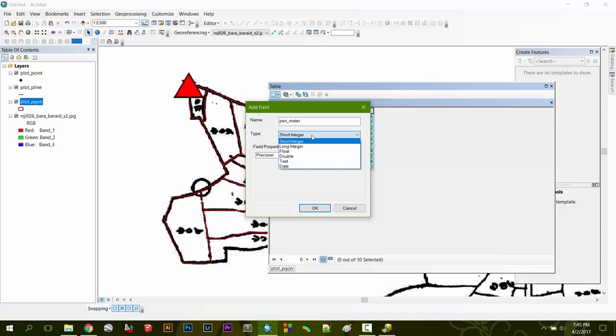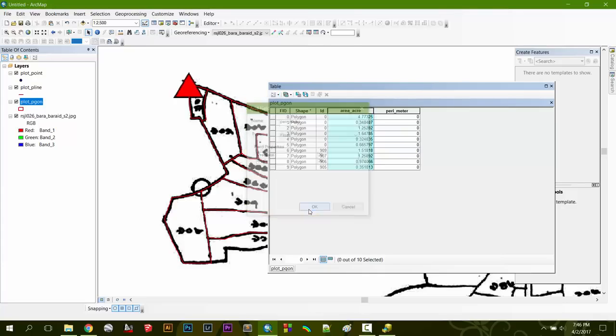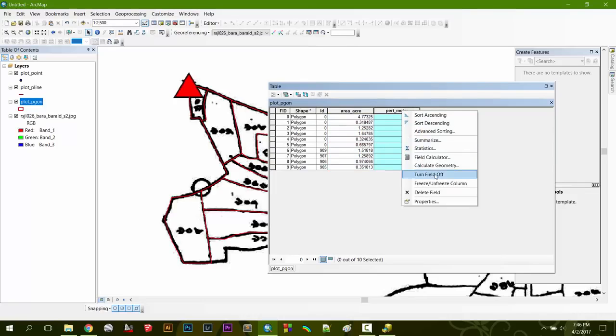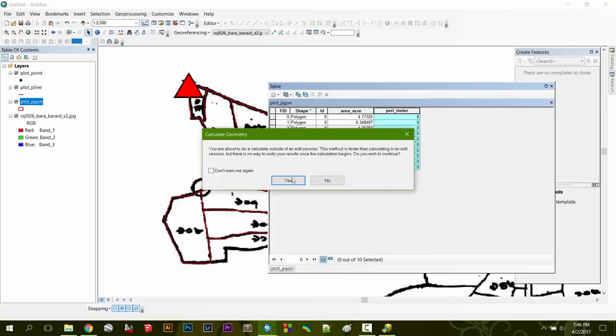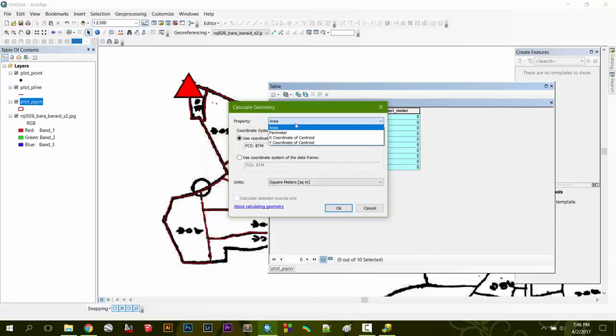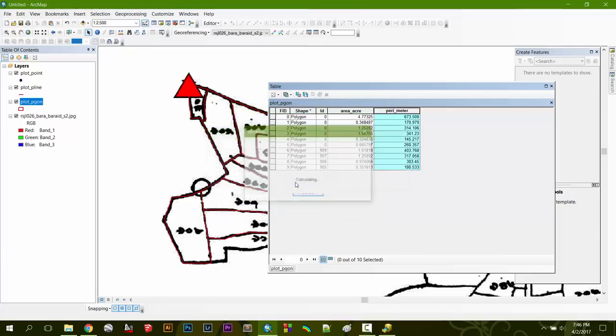Okay, this will also be a float. Keep it 20, 20. Select OK. Now select on it first, right click on it, go to Calculate Geometry, then press yes, then press perimeter. This is in meters. Then press OK, and you get the perimeter of each of the land parcels.